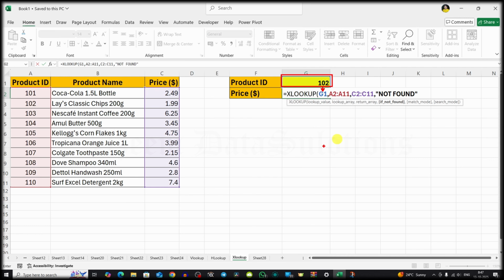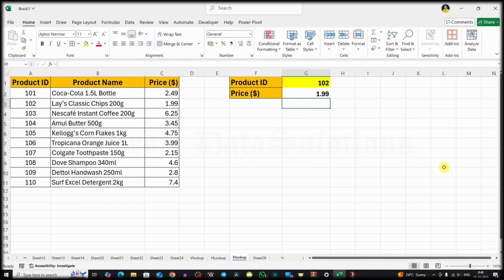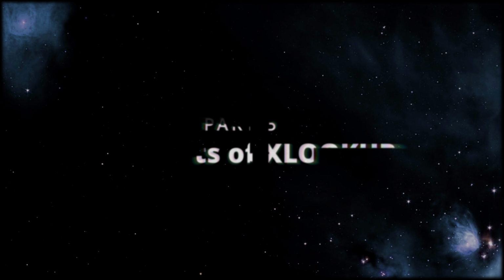102 is the ID we're searching for. A2:A10 is the column where IDs are stored. C2:C10 is the column where prices are stored. "Not found" is a custom message if the ID doesn't exist. No need to count columns like in VLOOKUP. No vertical versus horizontal confusion like HLOOKUP. XLOOKUP just works.